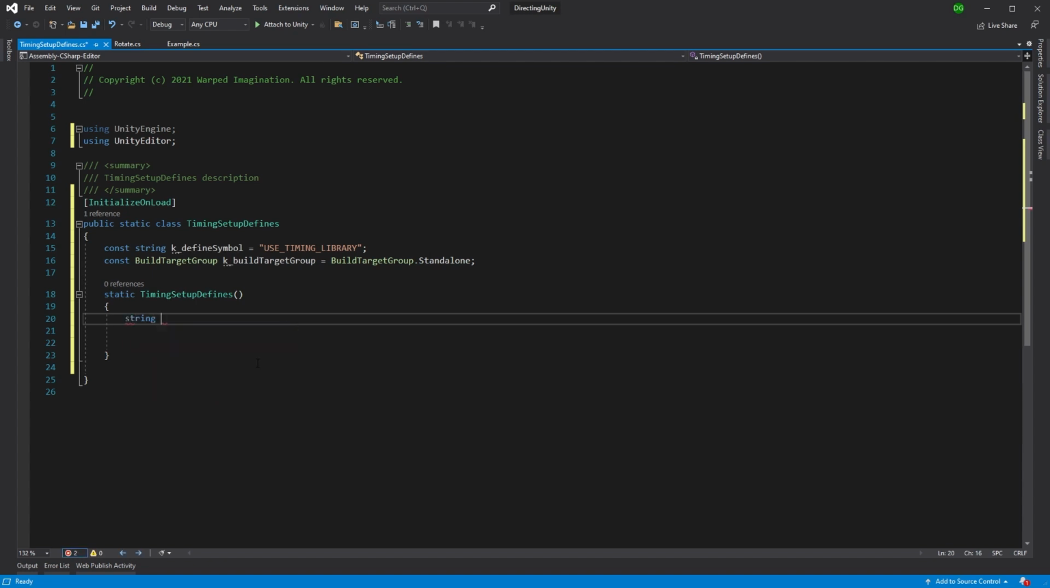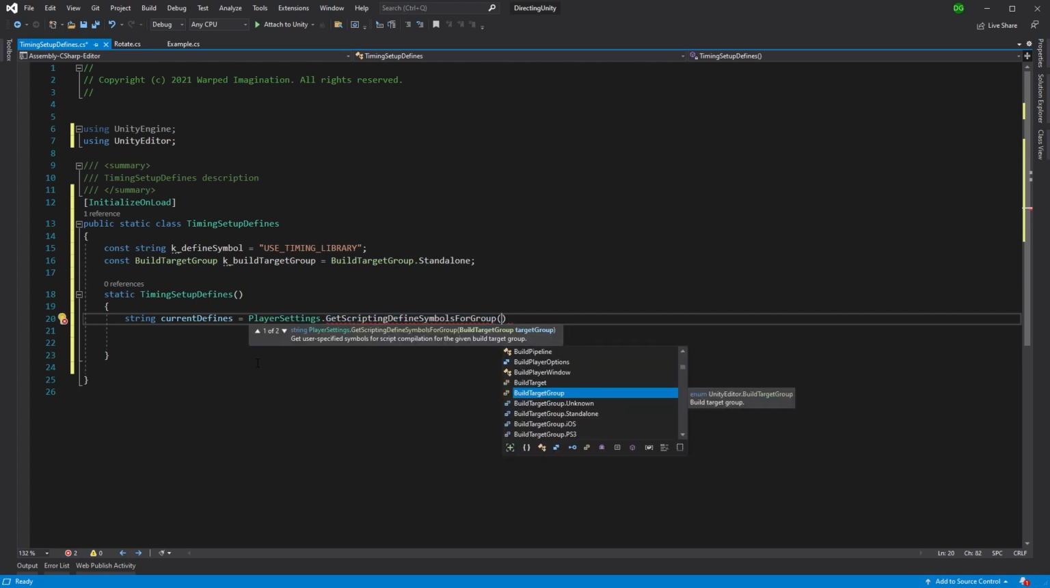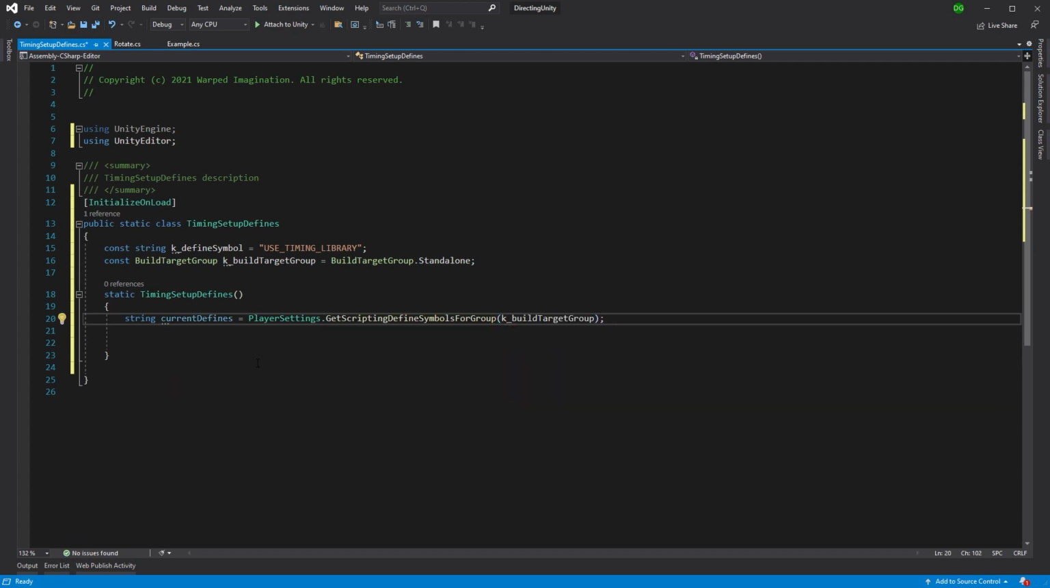Now, the first thing we want to do is get the current defines, because if we just write over them with all these new ones each time, then we're possibly going to lose defines that we already have set in our project. So we're going to want to add our define onto the end of it. So we'll use player settings, we'll do get scripting define symbols for group, and then we're going to use the target group we're actually interested in. There we go. So that will give us the current defines that we have set.